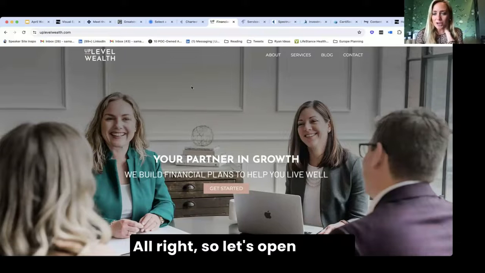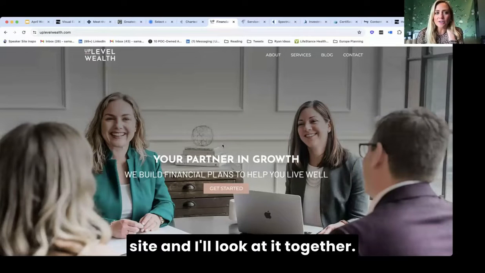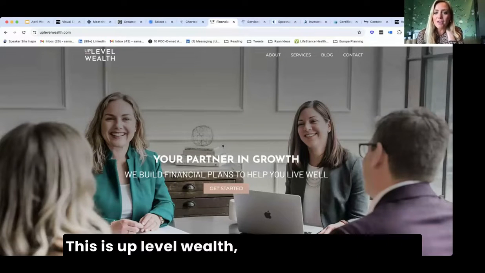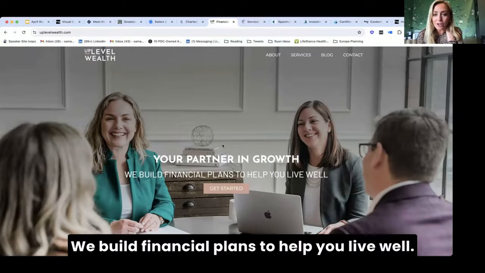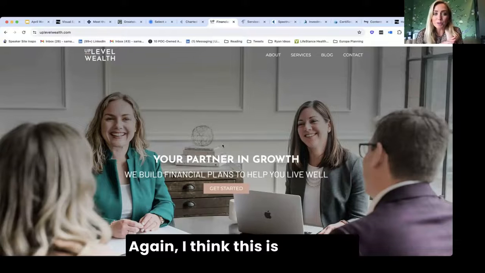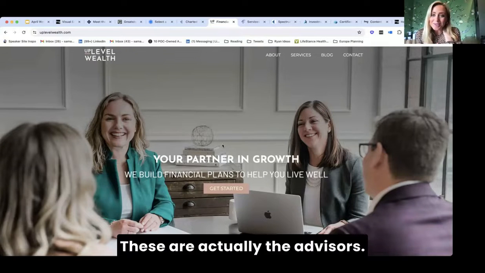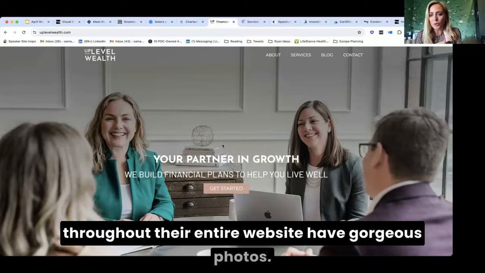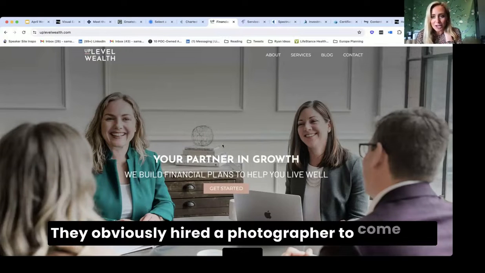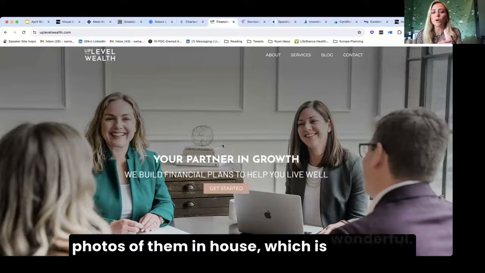All right, so let's open up this site and look at it together. This is Up Level Wealth, your partner in growth. We build financial plans to help you live well. Again, I think this is beautiful. These are actually the advisors, these 2 women, which I love. They, throughout their entire website, have gorgeous photos. They obviously hired a photographer to come and take photos of them in-house, which is wonderful.